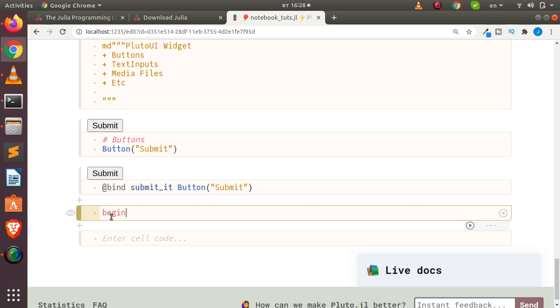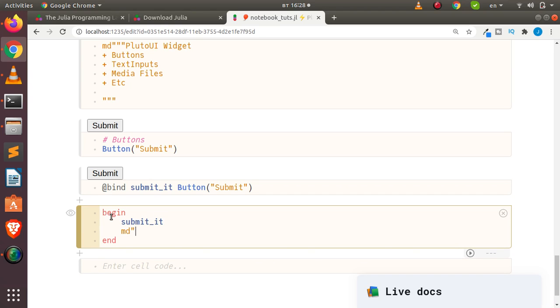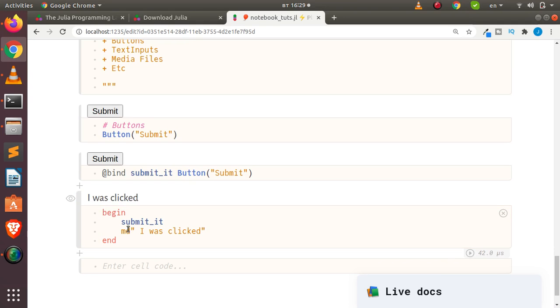So let's go to begin. I can just say, let's say begin and end. Then let's say that if the button is clicked, submit, then I want you to print something out. So let's print something like, I was clicked, right? So now if I click on it, you're going to see it there, right? So now it has been attached to this. You can do a lot of things, but this is just the overview.